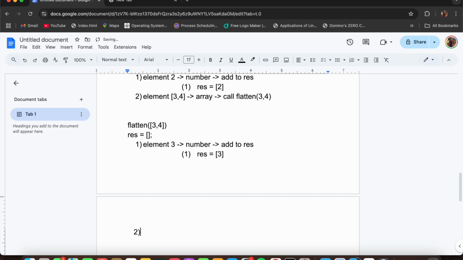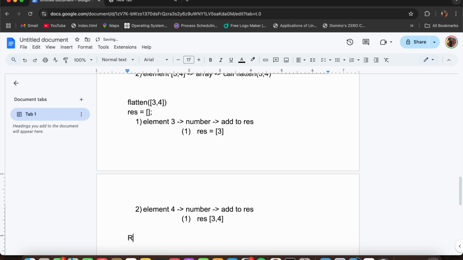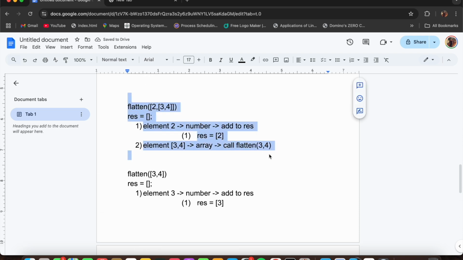The second one, I'm going to say element 4. This is also a number. What we're going to say is add to result again. So result at this point of time becomes 3, 4. Since this particular execution is completed, we do have a return result in this flatten function as well. So we're going to say return 3, 4 back to the previous call from where this came. Here I'm going to say return 3, 4 to your previous call, right? The previous call is right above, that is this one.